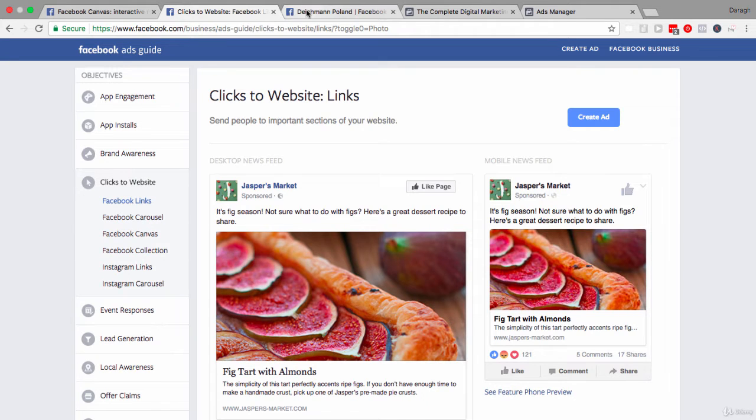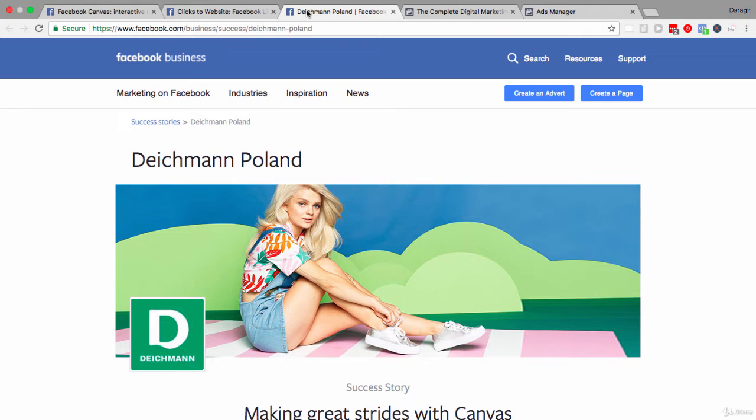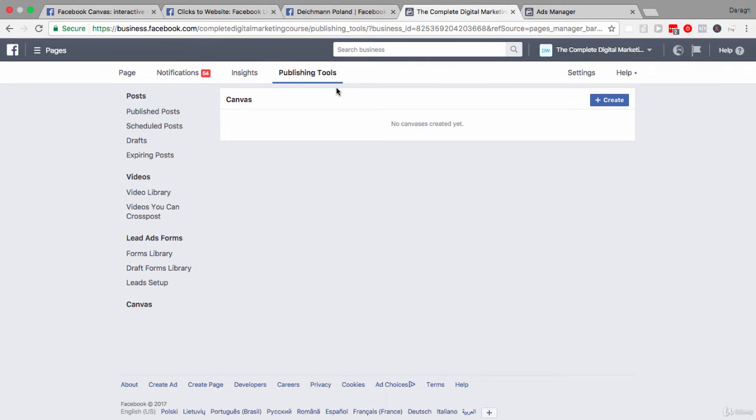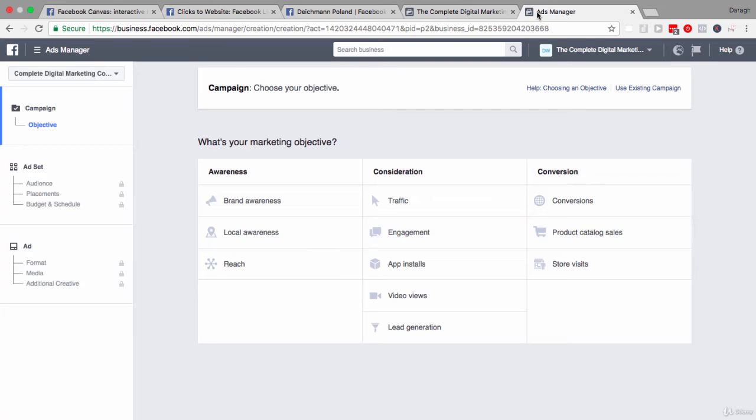We will then look at a case study so you can understand how this new ad format fits into a wider Facebook ad campaign. We will then look at how you can create these canvases, because it's a little bit different than just uploading a video or an image. And then finally, we'll finish up once again in the Ads Create tool so you know how to set up a campaign using this ad format.